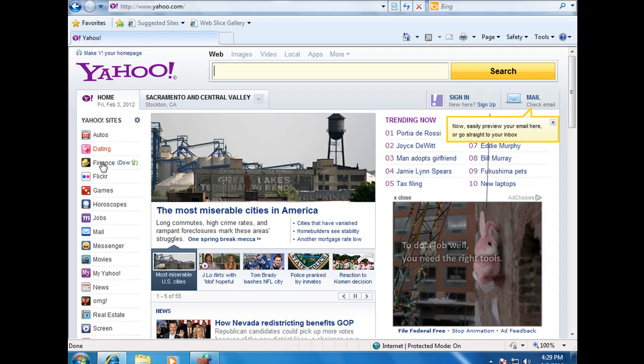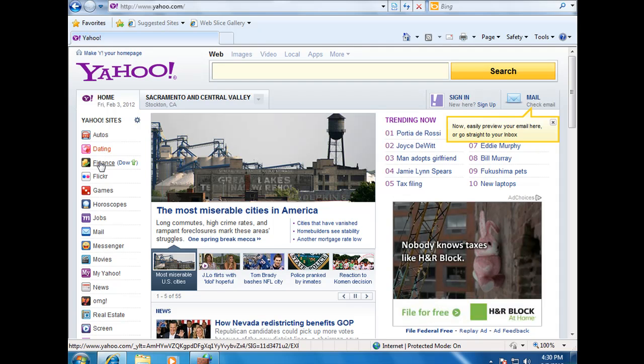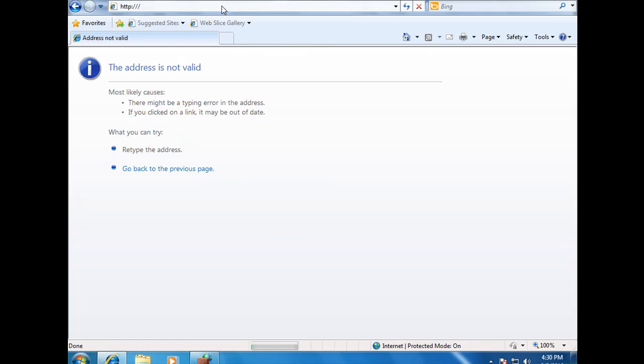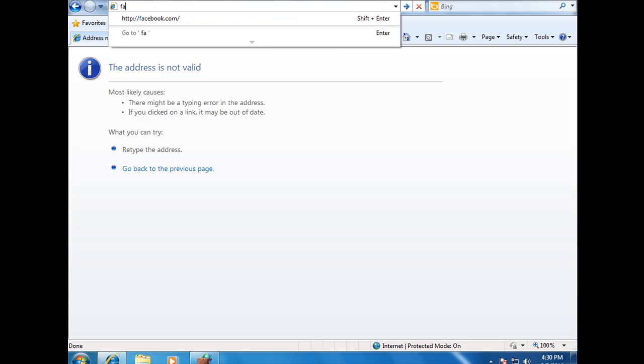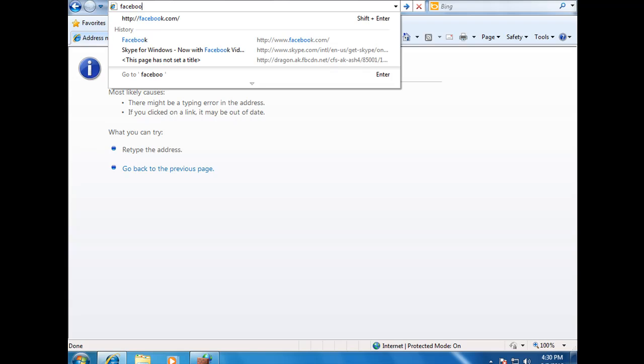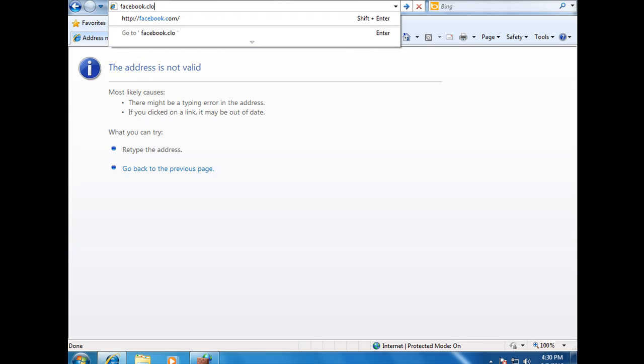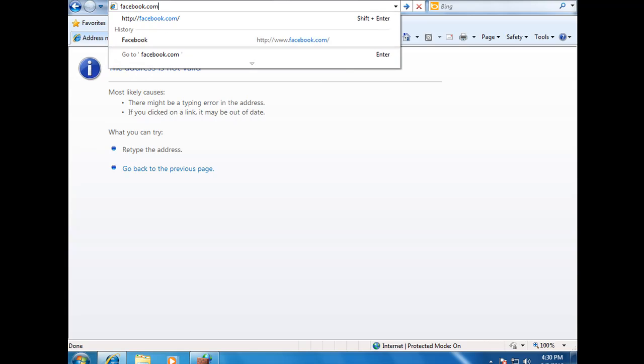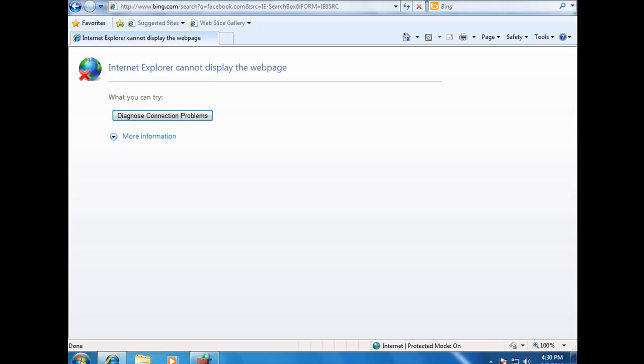Try to click on anything that's on here, and it crashes. As for example, let me try to go to a new website. Nothing. Still doesn't work. Completely down.